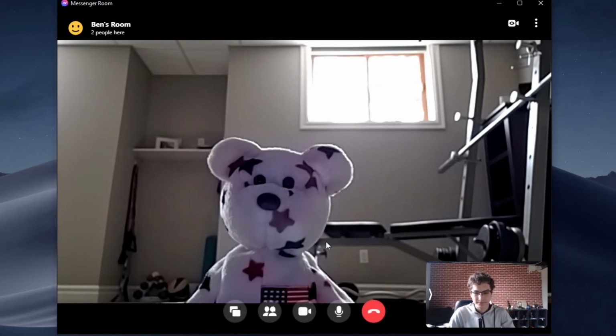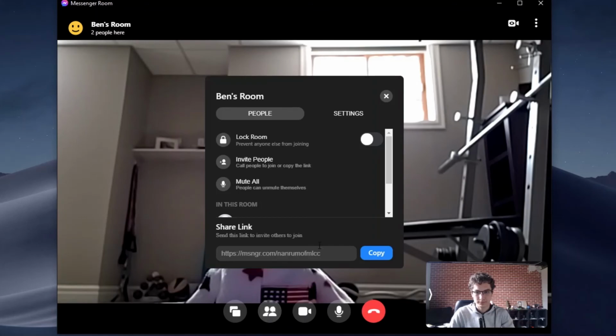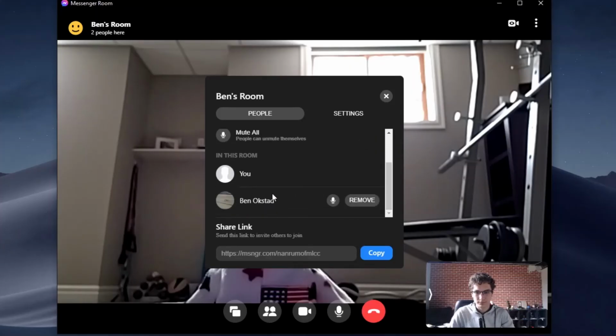Additionally, if you're running the call, there are a few extra things that you should know of. If you click on See Call Participants, you should notice some extra options. Here, you'll notice options to lock the room, which means to prevent anybody else from joining. You can also invite more people to the room, and you can also mute everybody in the room. If you scroll down a bit, you'll also notice that you'll be able to view everybody in the call.